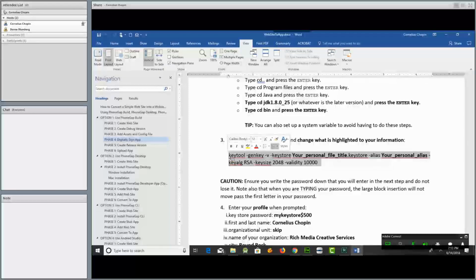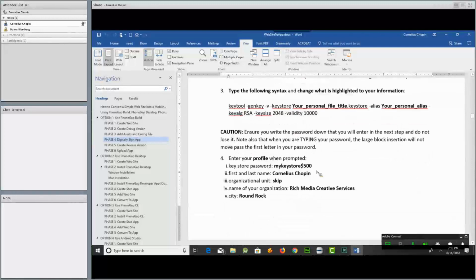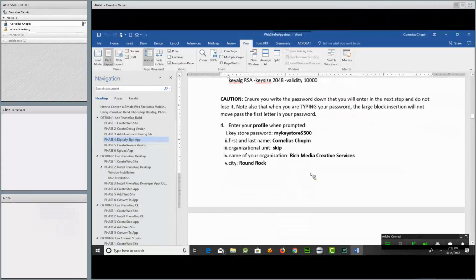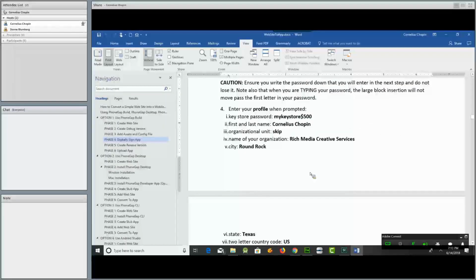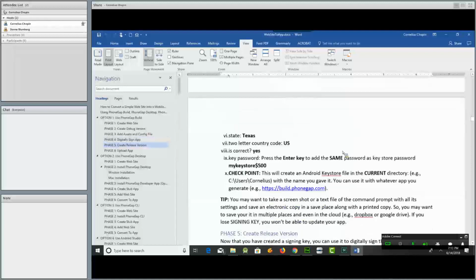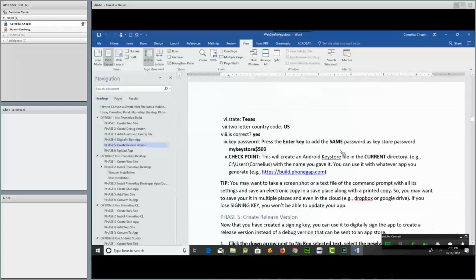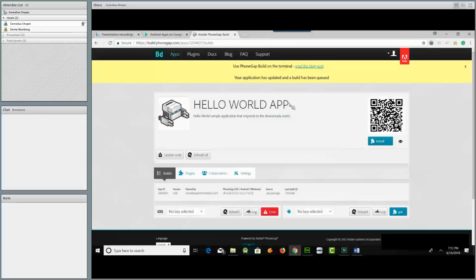So let's look at how to do that. You enter that information, and it's going to prompt you for all your information, your name, your company name, all that fun stuff, and it's going to create this key for you. So with that in mind, let's go back up to the PhoneGap Build cloud service and use that key.